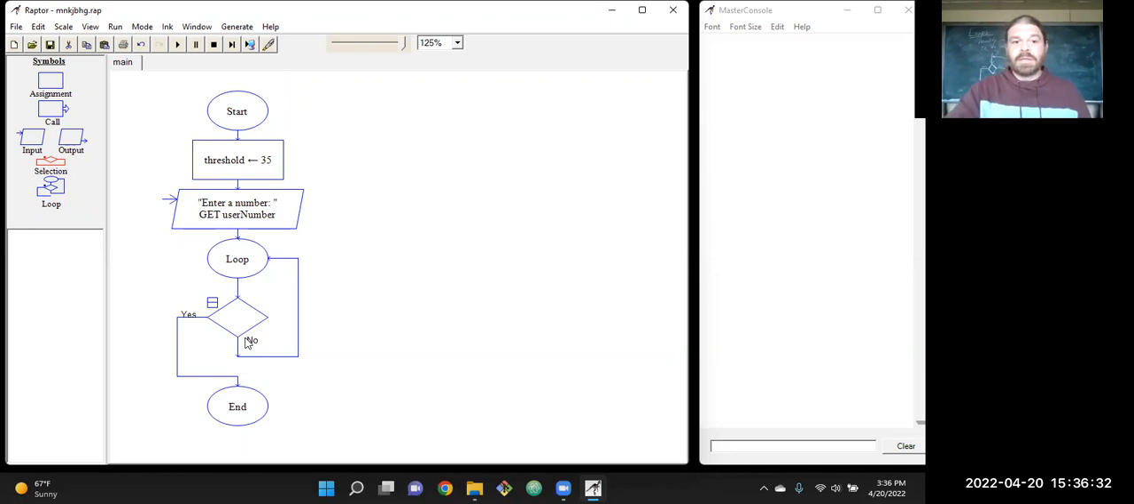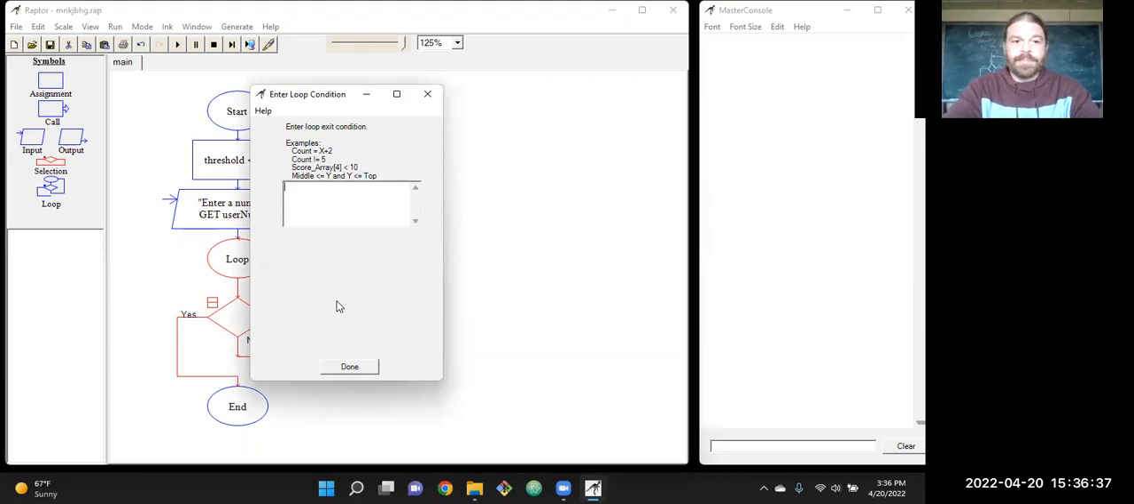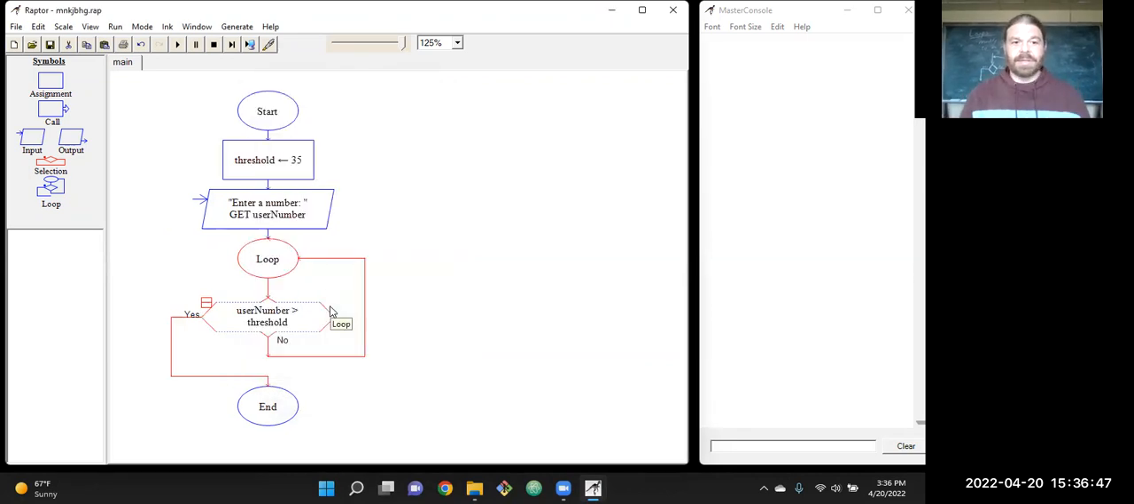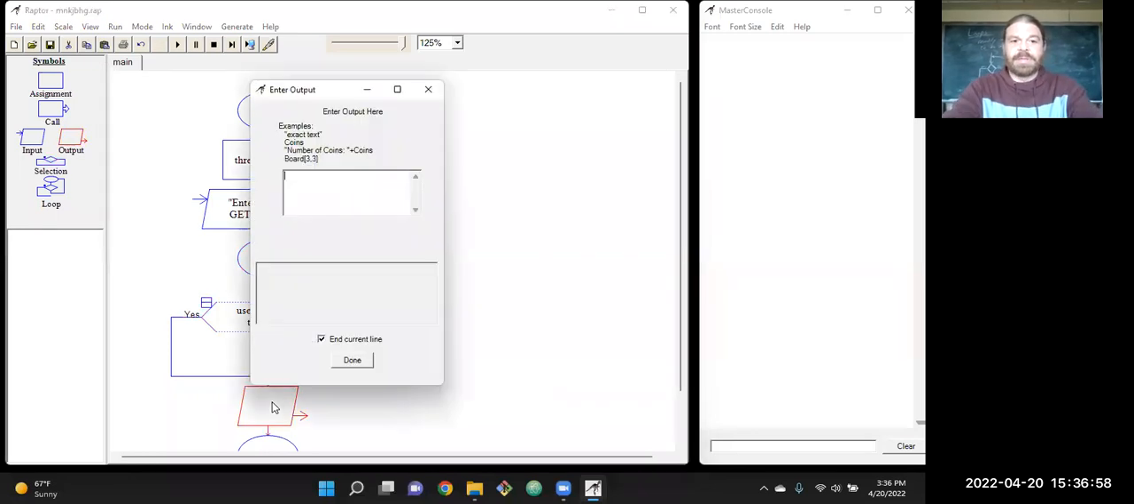Our condition here, I just set up something threshold, and I'm going to say if user number is bigger than threshold, then we're done. So if the user gives us something like 50, okay, that's already bigger than threshold, we're done, so we can leave our loop and come over here and put some output afterwards.